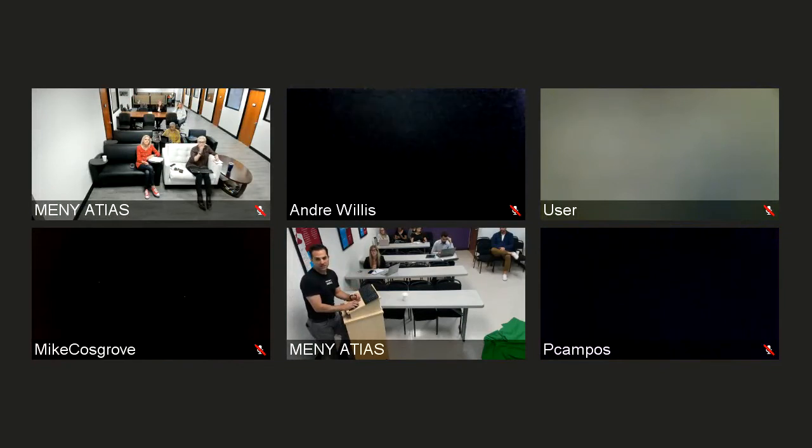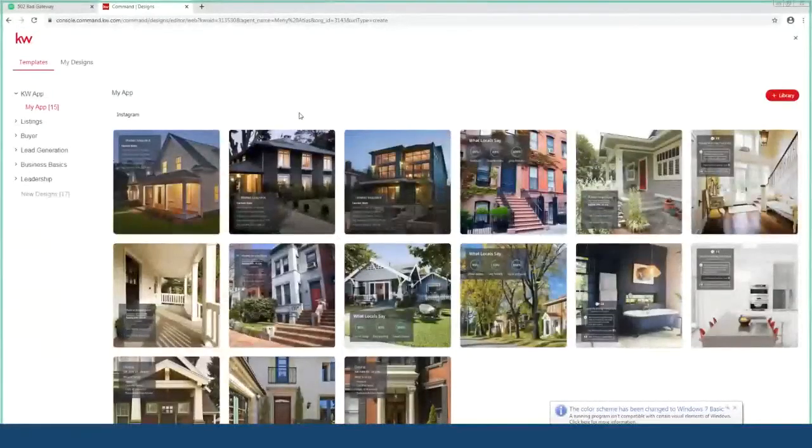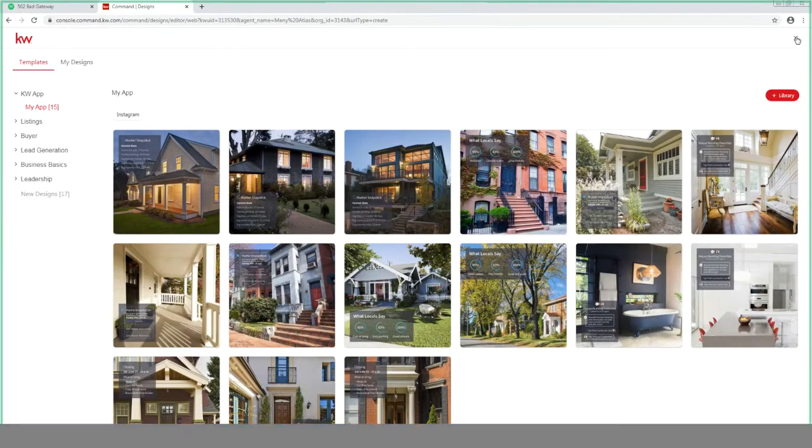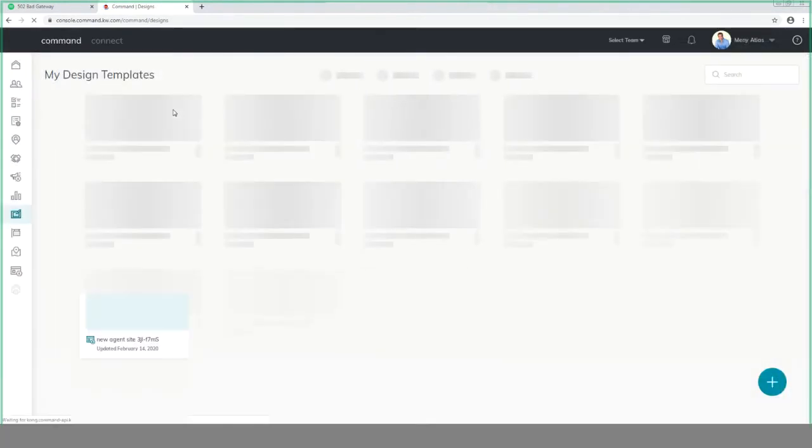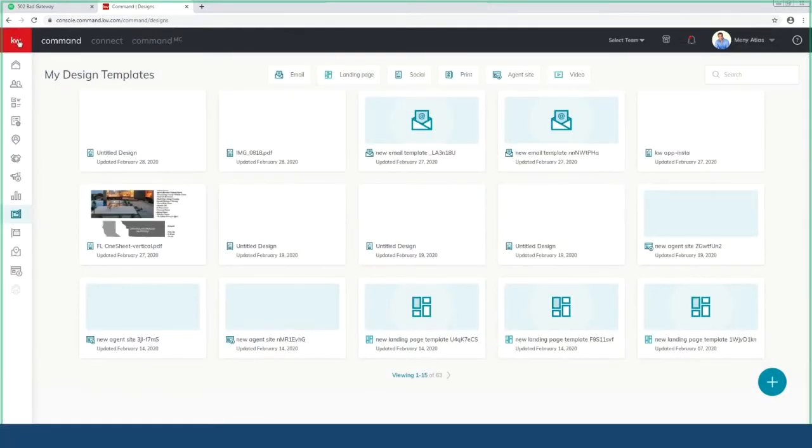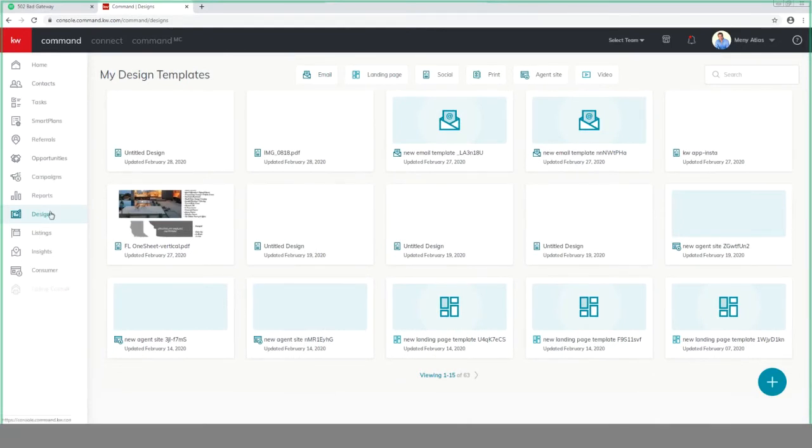So let's go back to my screen. Patricia, do you see my command? Okay, cool. So, all right, let's go back to the main screen. Let's just close this one for a second. And so whatever screen, I'm going to go back to designs. So I'm in designs.